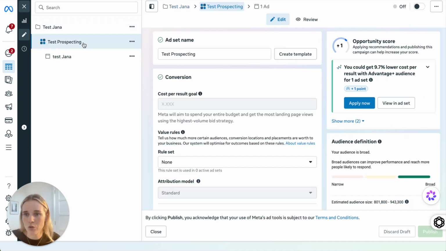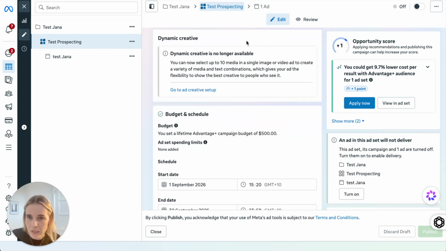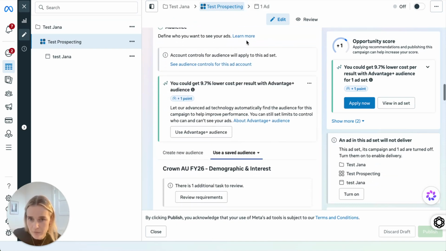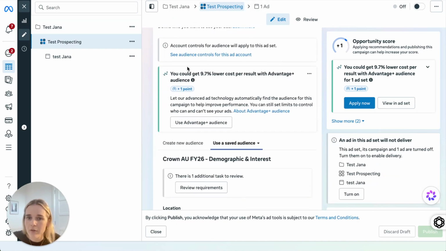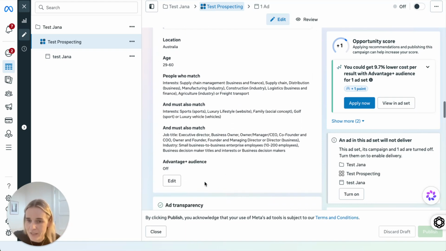So let's jump into the audience setup. I'm not going through the details of the first one. Something we want to look at is Audience Advantage Plus. Again, it's a really big call-out from Meta, telling you to turn it on. You should not. We have a preset audience here, and we definitely want to turn Advantage Plus off.